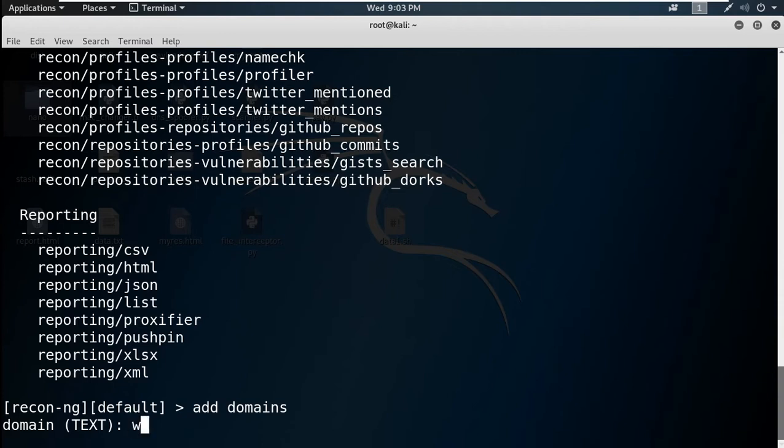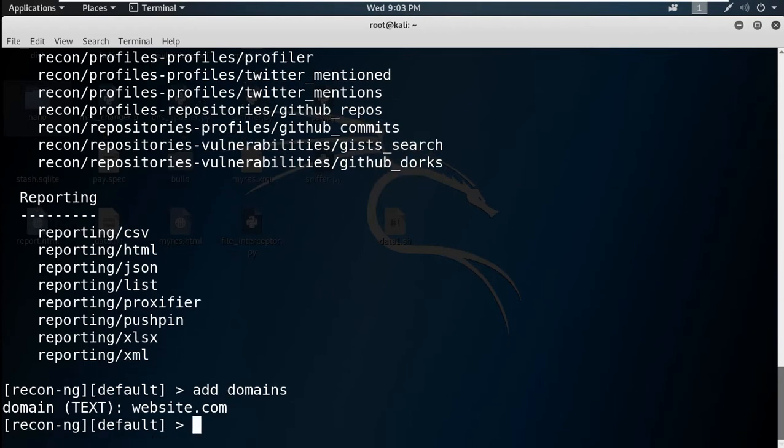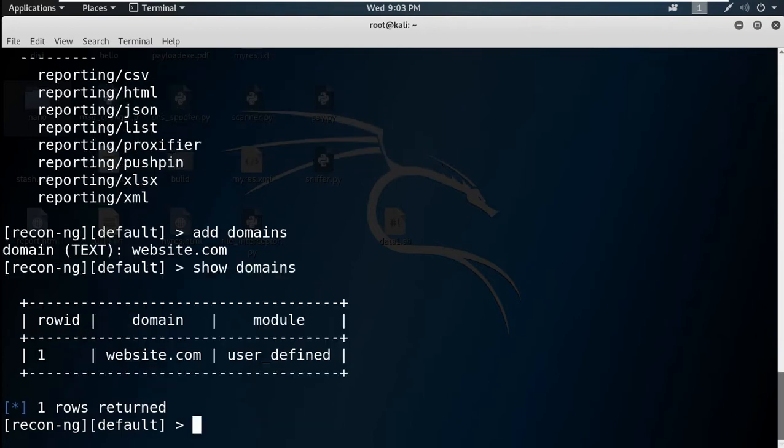Now the main feature: how can you add a domain? Just type add domains, press enter, and write some domain name. For now I am doing website.com. I don't know whether this website is valid or present, but this is for the presentation. Now do show domains. You can see our domain has been saved as row id number one, website.com, and this is user defined. This is exactly the same as MySQL.